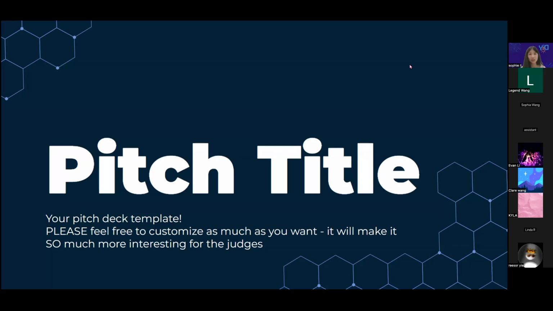In this case, your judges are going to be us. We're probably going to look at 5 or 6 presentations over the course of the day, so you want yours to stand out amongst all the others. Feel free to customize this page as much as you want. It'll make it a lot more interesting to us, especially when you go on to larger hackathons where a judge sees hundreds of presentations in a day. You want to be able to stand out from the get-go.